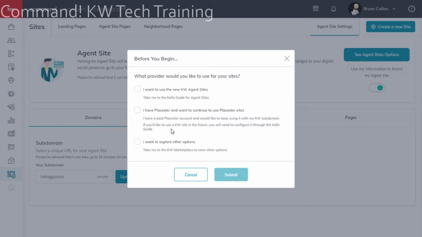Right. So if you don't get this pop-up, if you've clicked on agent sites or the agent site options and you didn't get this pop-up right away, that means you've probably already been through the Kelly guide at least once. Jim, you probably have already been through this a couple times. Yeah, I'm pretty sure we've walked through it before. Anyways, you're going to want to use the first option. You want to use the new KW agent sites. That's what we're going to walk through right now.